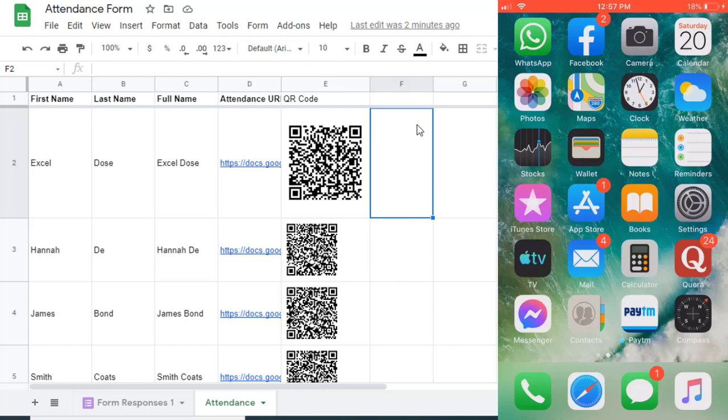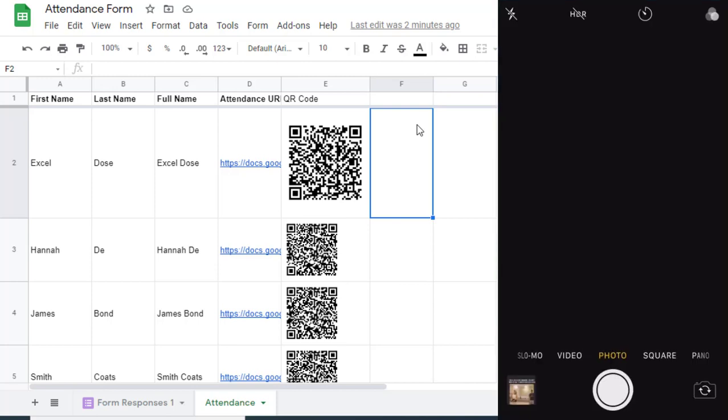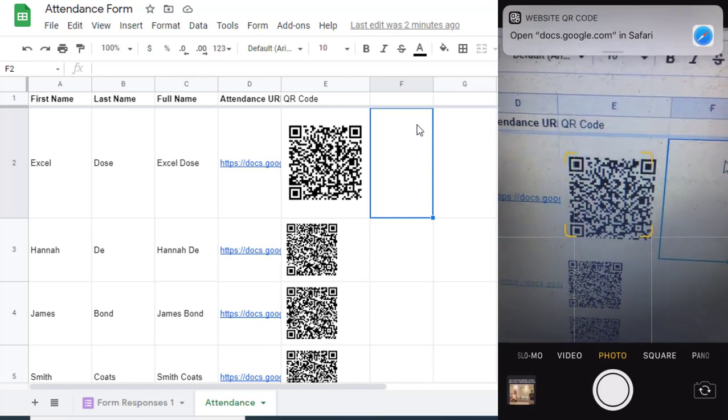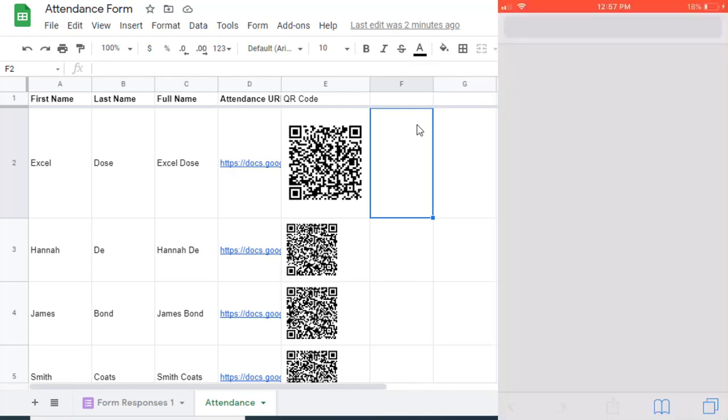So how it works is, suppose I'm opening the QR code scanner from my phone. So what will happen is it will start scanning this code. So I'm scanning for the Excel dose. So now you can see at the top you will see this pop-up. So simply just click on this particular pop-up.